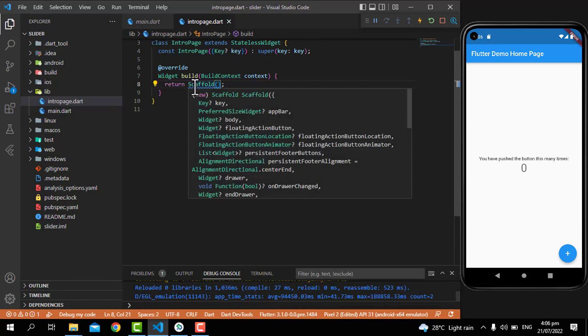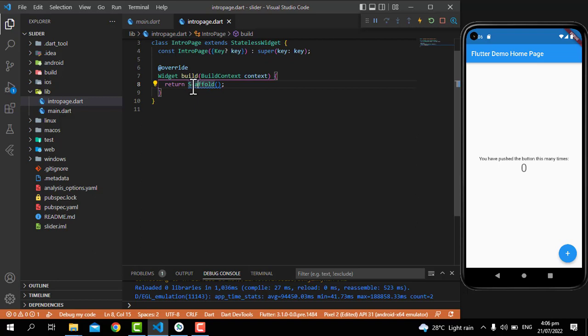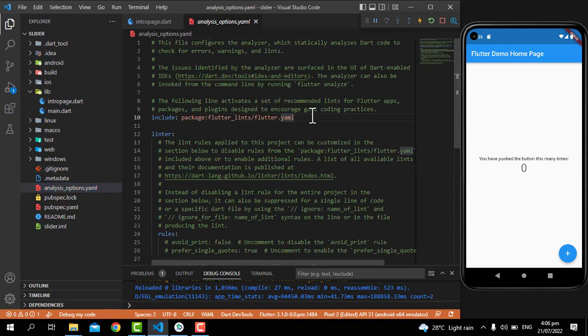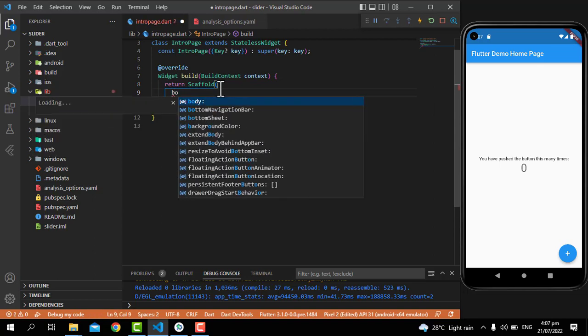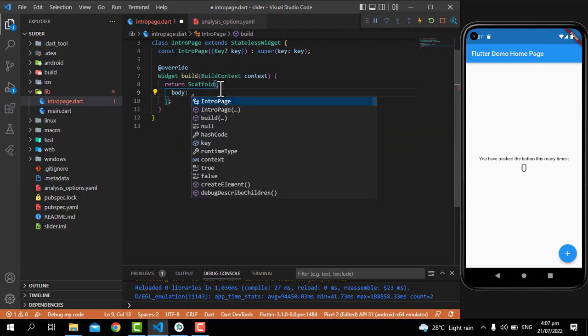To remove the const warning every time, I'm going to comment out this line in analysis_options.yaml. Just save it, and now go here and put some body.